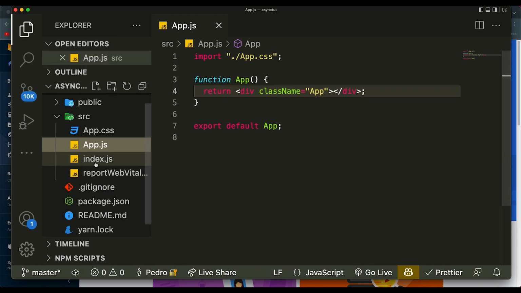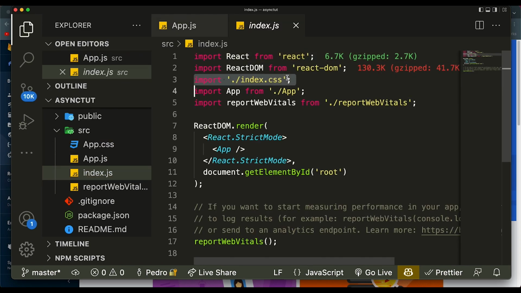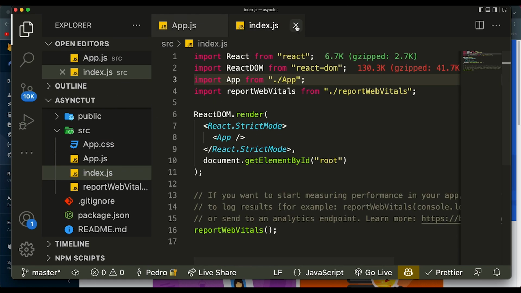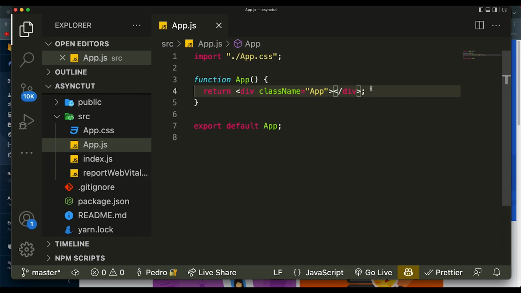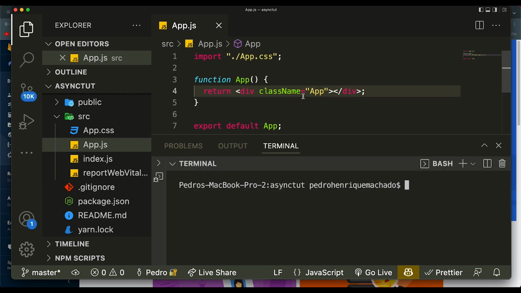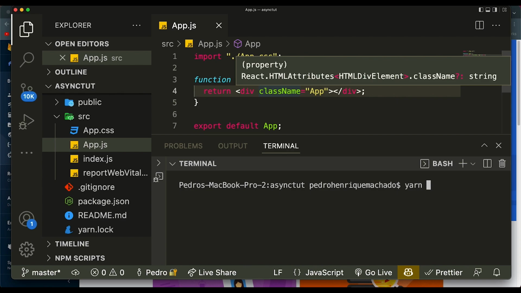And I need to also delete the index.css in the index.js file. So this should make it work perfectly. Now, there's a couple packages that we do need to install. The first one is I need to install the Firebase package. It's pretty self-explanatory why I need to install this. We're going to be using Firebase for this project, so we need to install their package.